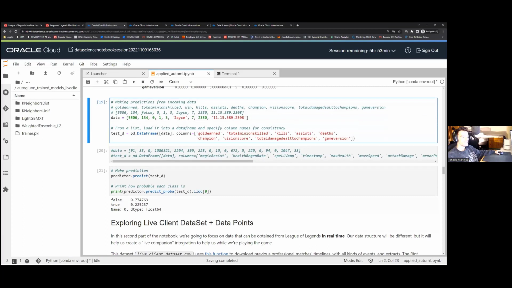And what I wanted to show here is that I created a fake data point from League of Legends, just like you would obtain in a match. I'm creating a new data frame with the column names, and I'm just passing this whole test data frame through the model's pipeline so that I can make a prediction. And after making this prediction, I just return the prediction probabilities.